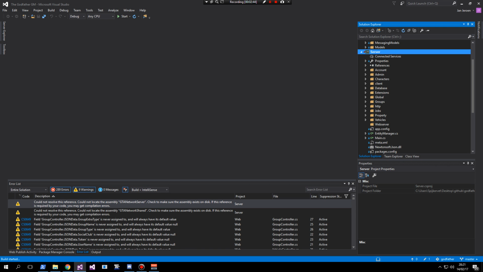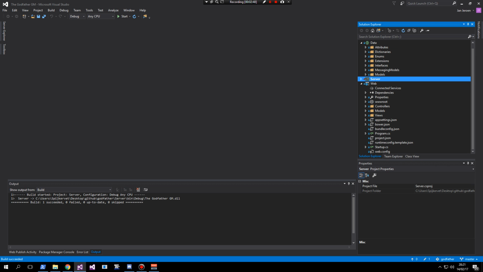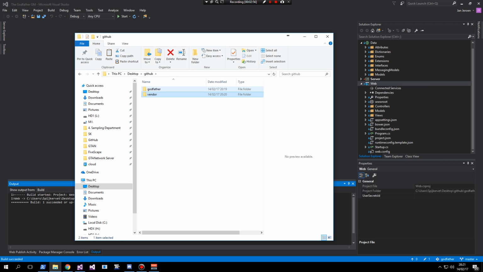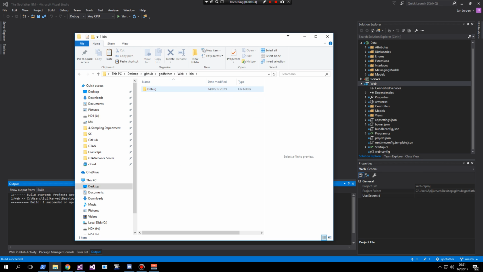Let's try and build it. All right, that succeeded. Let's see if the web project also builds. All right, there we go. Okay, so let's just browse to the build folders. So for the web server, it's located in bin, debug, netcoreapp, and here you are, the web DLLs and the debug files. But we're only interested in the DLL file for running the application.